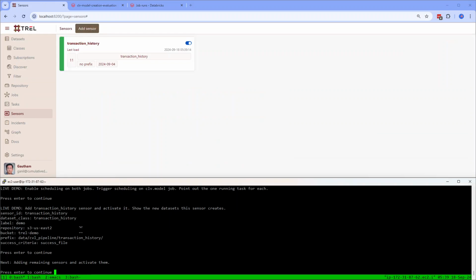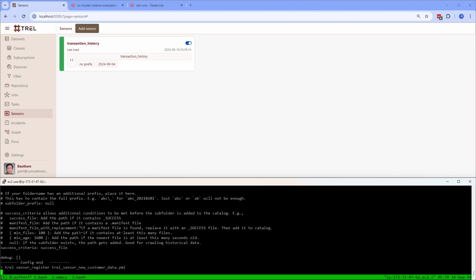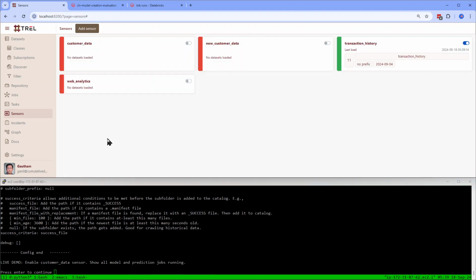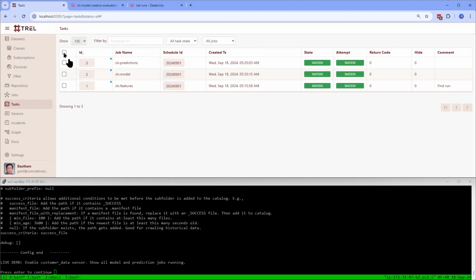And we're going to go ahead and let the script add the remaining sensors. So it's going to add 3 sensors and activate 2 of them. And we're going to see them over here. Right. So 9.4, and actually, they all have data until 9.6. Transaction history only has until 9.4, and customer data we haven't really enabled. So far, because we have every data except customer data for these 3 dates until 9.4, we still don't have any runs that are happening.